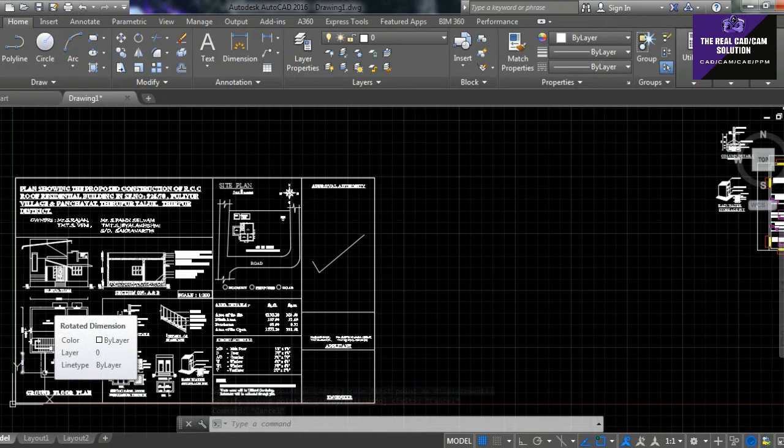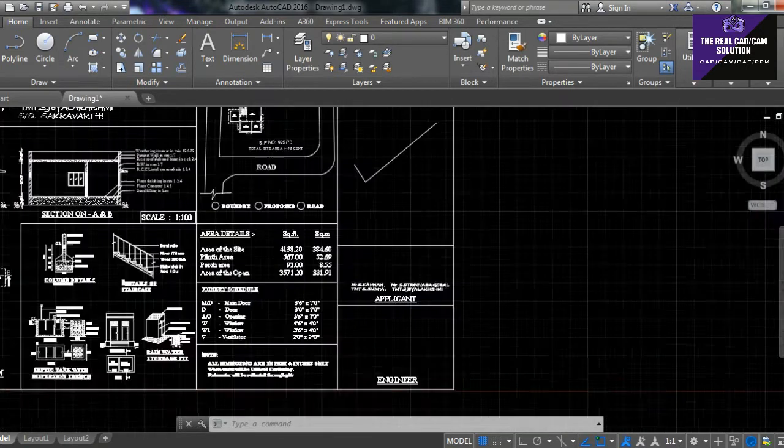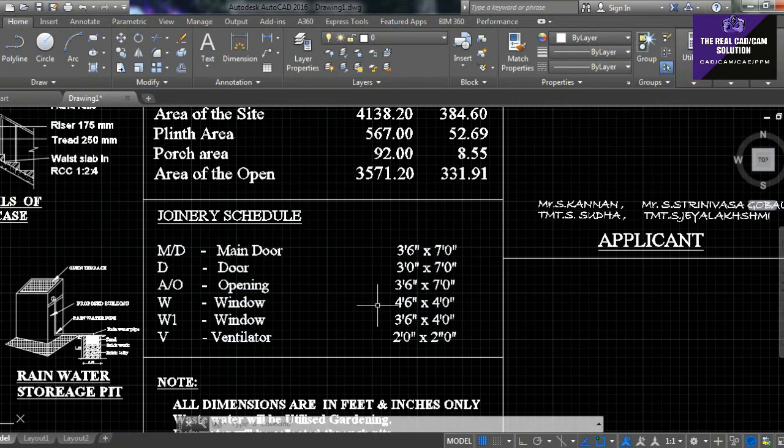Okay, this is the joinery schedule. This joinery schedule also I just copy, and I'm going to text it my own way. We copy this joinery schedule, place it here, and I'm going to text it.